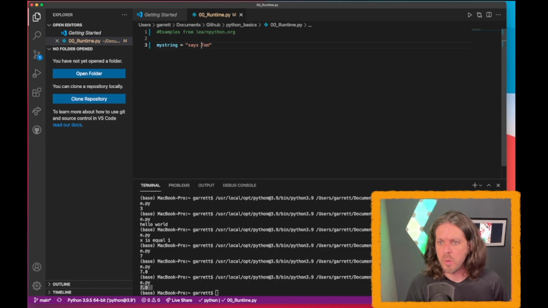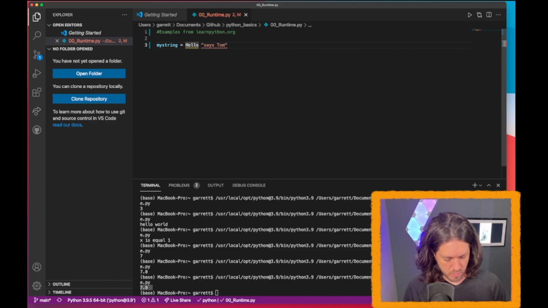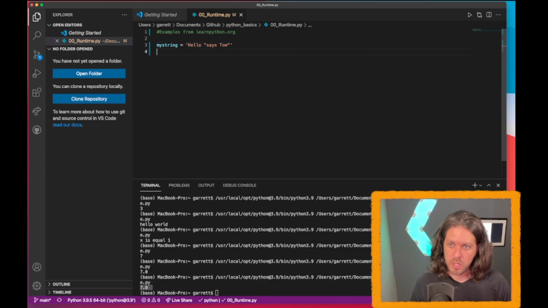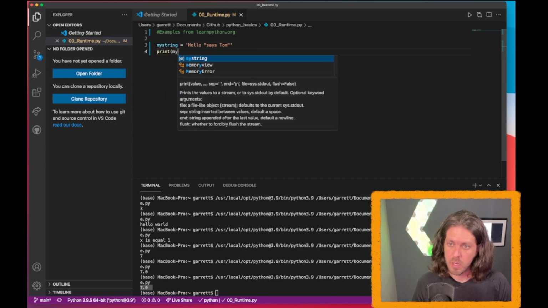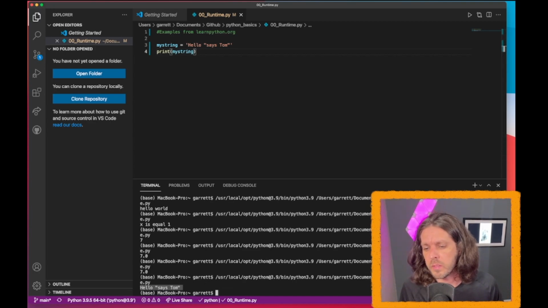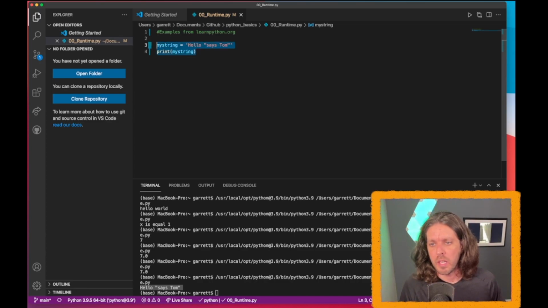So we'll just change this to says Tom. Well, if we want to put some hello here, we want to put that within, we would put a single quote, and then at the end, another single quote. And then what that does is this is all one string. Hello says Tom. And if we go ahead and print my string, then you get the full string. So you can do either one, but I just want to show you that example there.